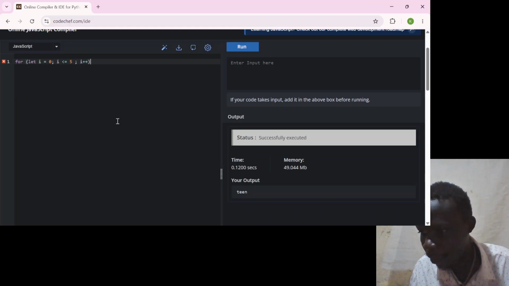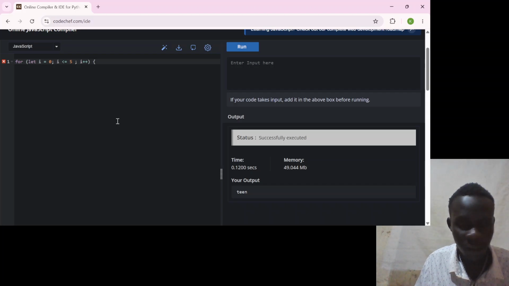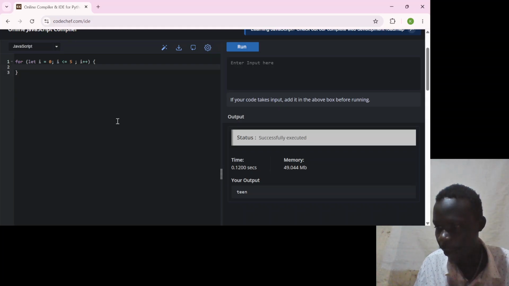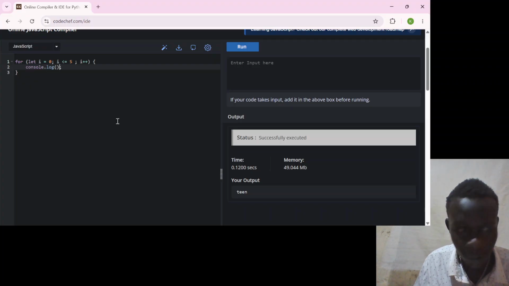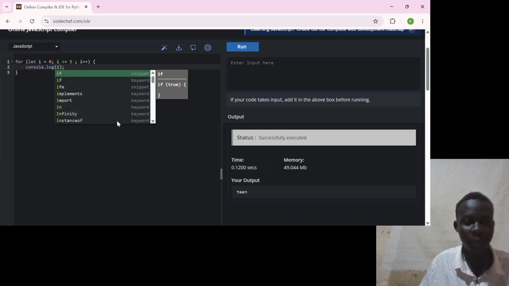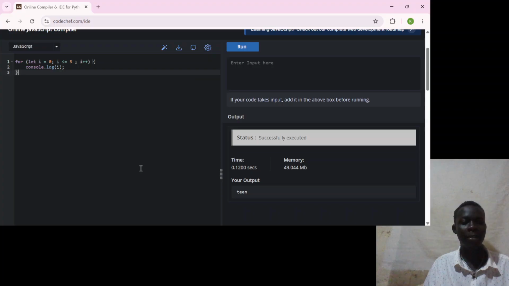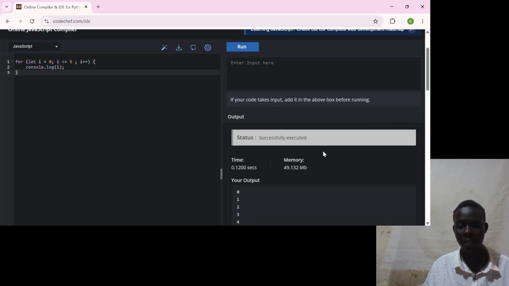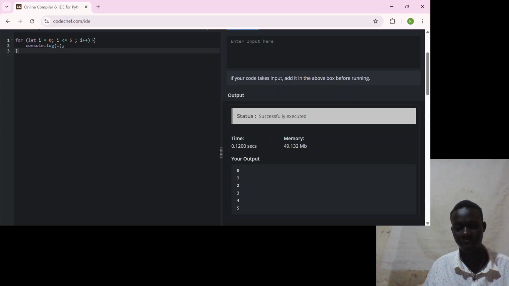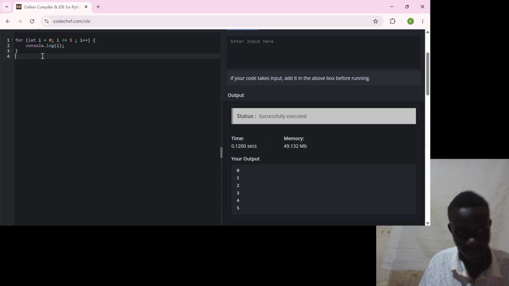That's a nice for loop that we've created. And of course this, and then we console log i. So this program is expected to print numbers from 1 to 5, but if you run it, it prints numbers from 0 to 5. Yeah, now that's a for loop.